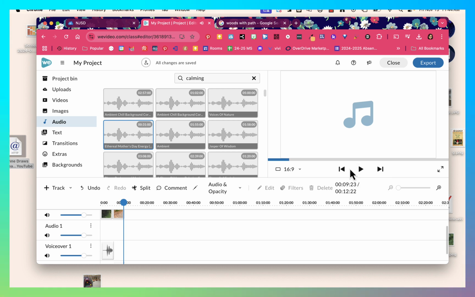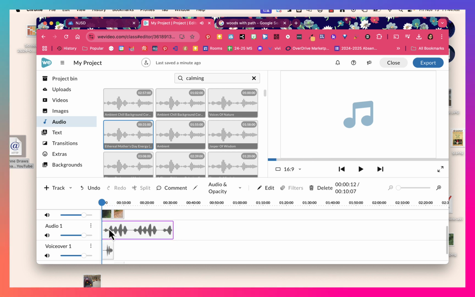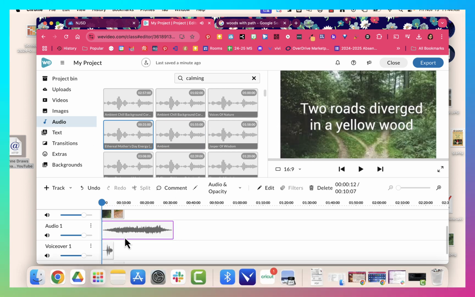Okay, this is the one that I like. So all I have to do is grab it and drag it down to this audio. Now watch what happens when I play a preview.